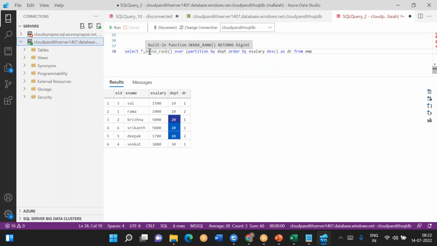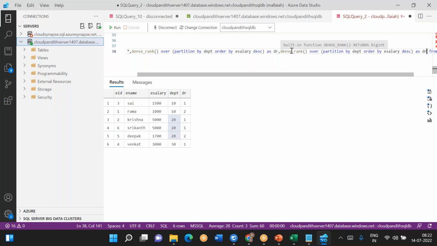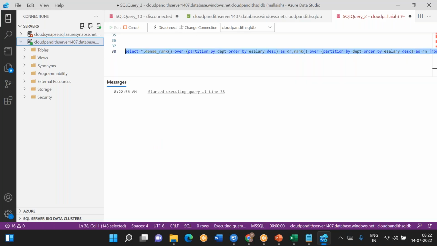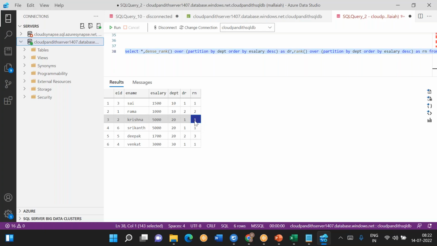But instead of dense rank, if you take the value of rank, here instead of dense rank there is one more function called rank. You say Rn. What happens if you take Rn? See what it is doing: 1. So for the same department, rank is 1 1. Next is 3. But you will not be able to get the second highest salary if you use rank.